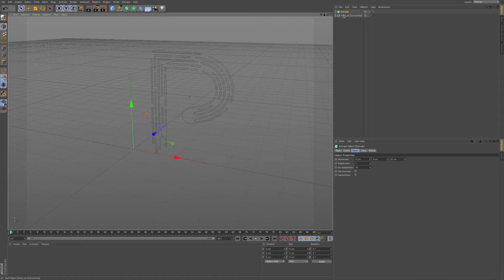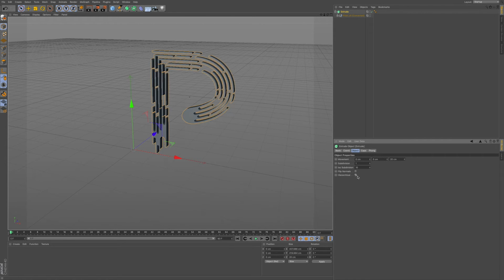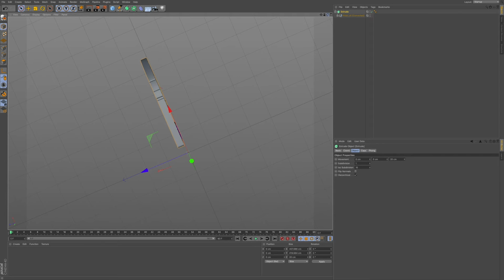Go ahead and drop your object into an extrude, and if it's multiple parts of your logo that is grouped into a null like mine, it at first won't appear. All you have to do is click on the extrude and go to hierarchical. And there you go. It's really interesting. You now have a 3D version.